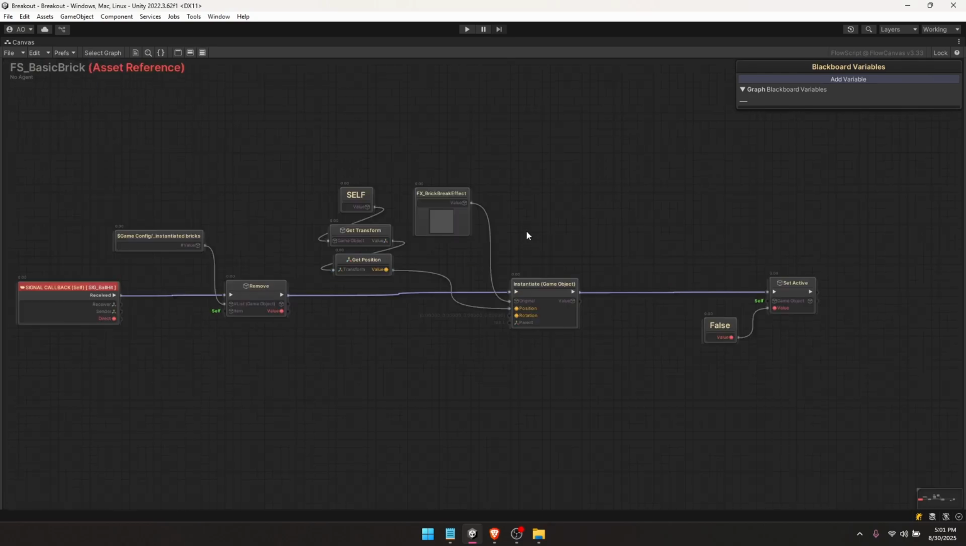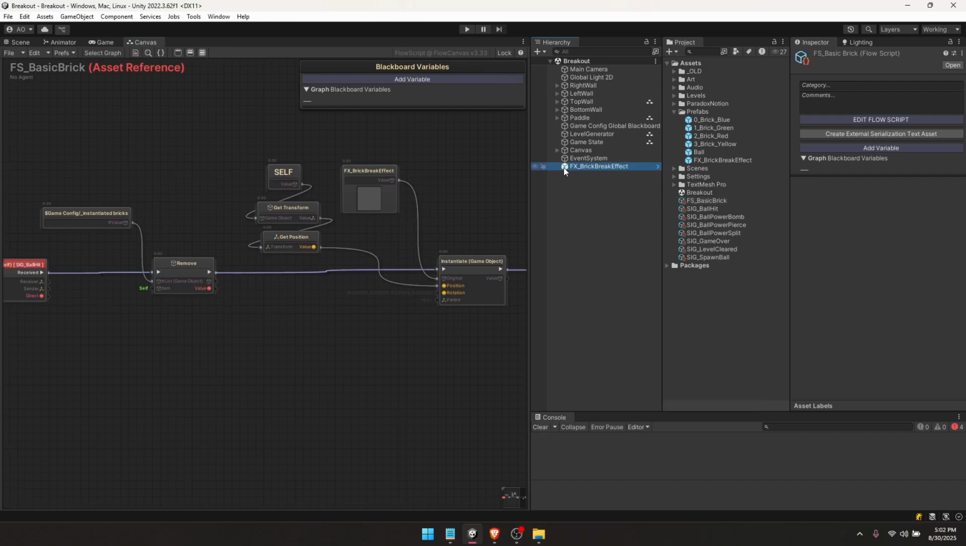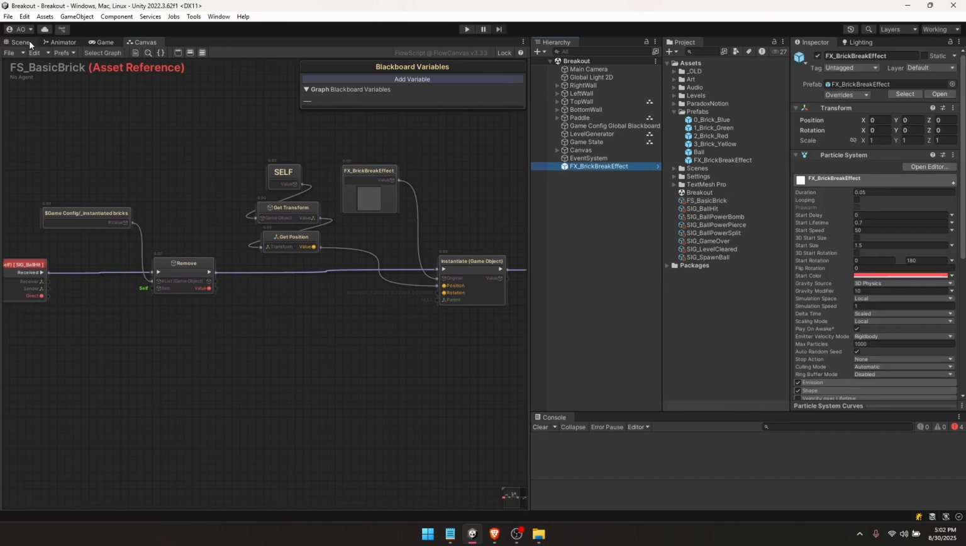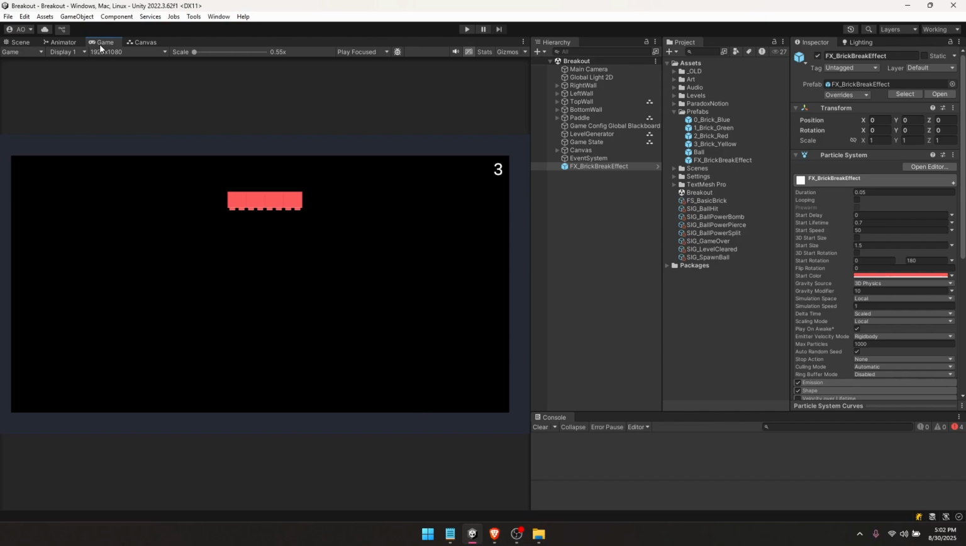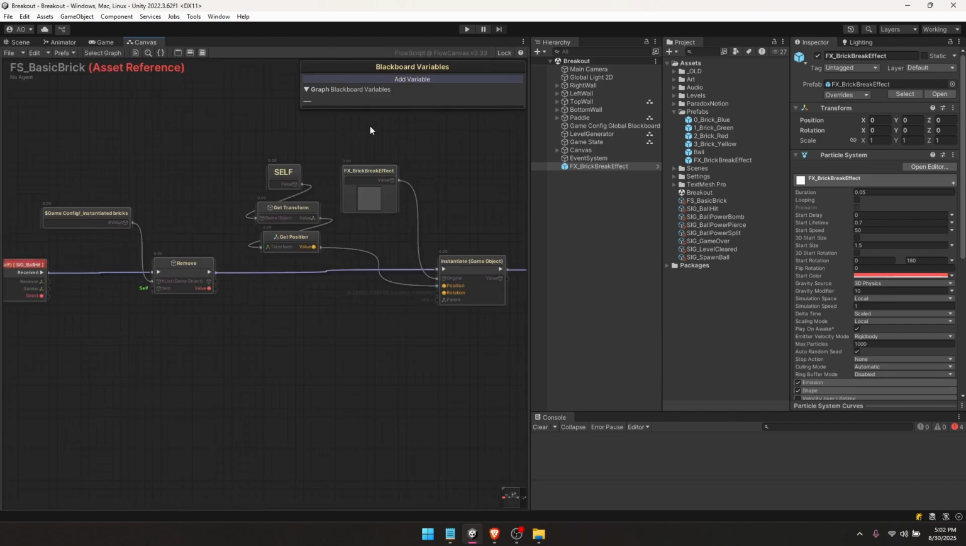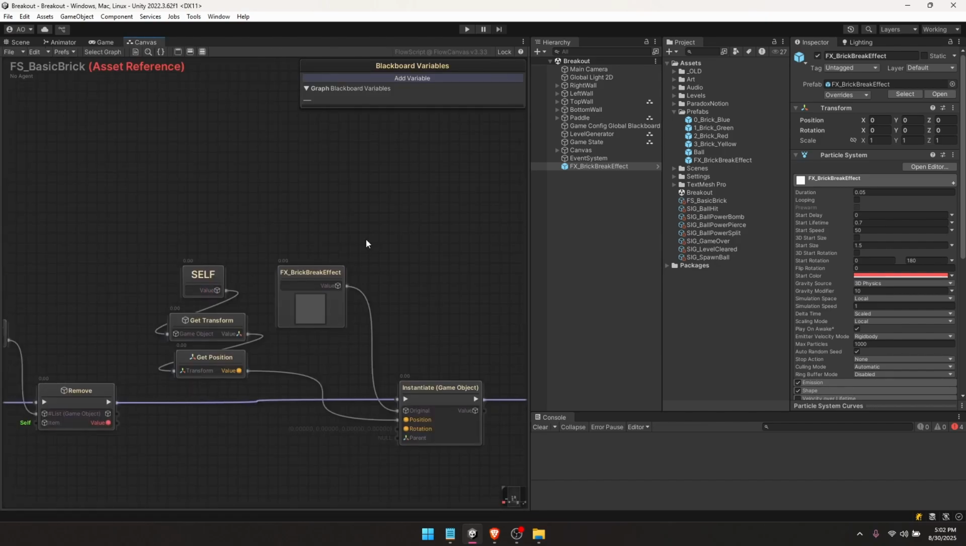Now, one thing you may have noticed from the particle effect was that it is actually red all the time, regardless, but we have different colored bricks. So we really want to be able to change that color depending on the brick that is calling that spawn or that instantiate particle. If it's a blue brick, we want the particle to be blue. If it's green, we want it to be green, and so on.